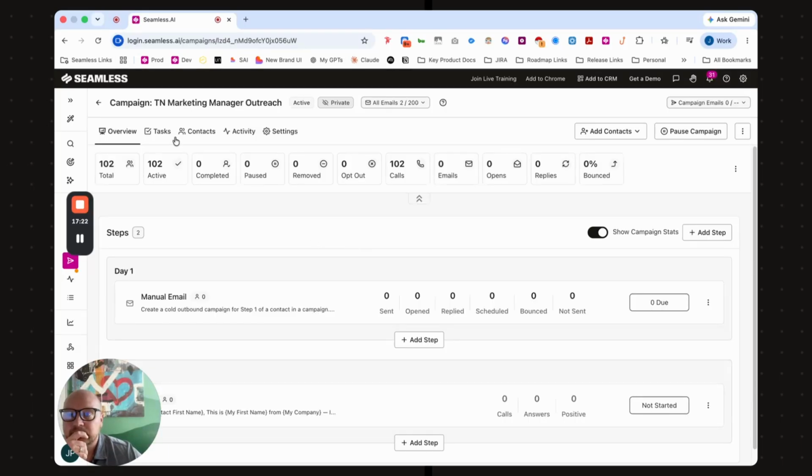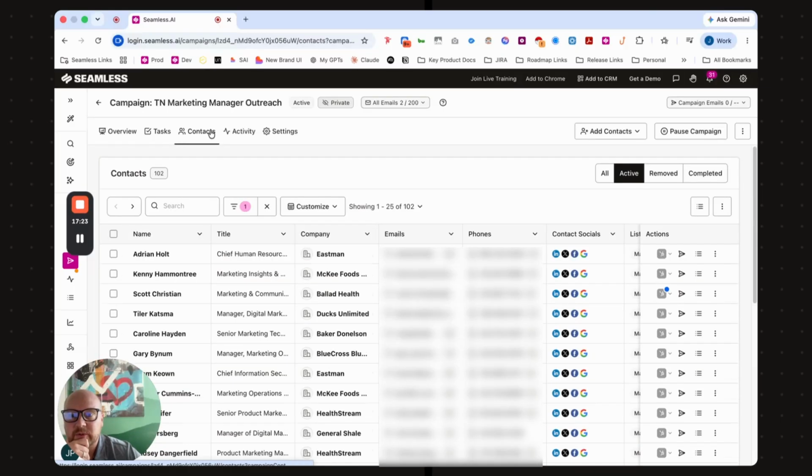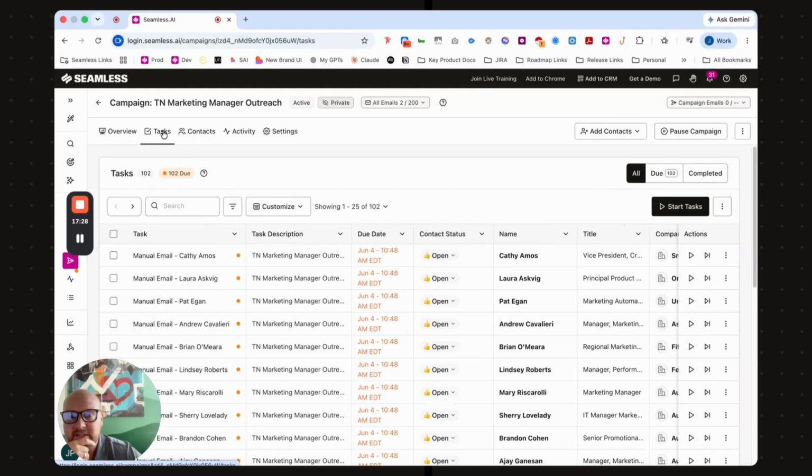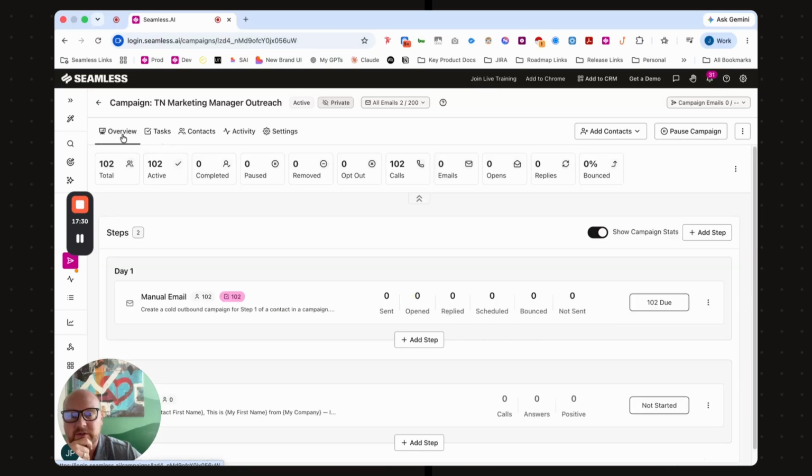As you can see here, we have all 3 of those contacts in that campaign, and then momentarily you see those tasks are loaded. There's my tasks. It takes just a few seconds to get that loaded in, but just have a few seconds of patience and those will get ready to go. So I have my 102 campaign steps, my manual email, 102 due.